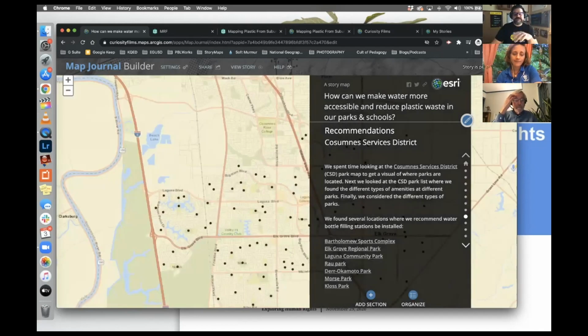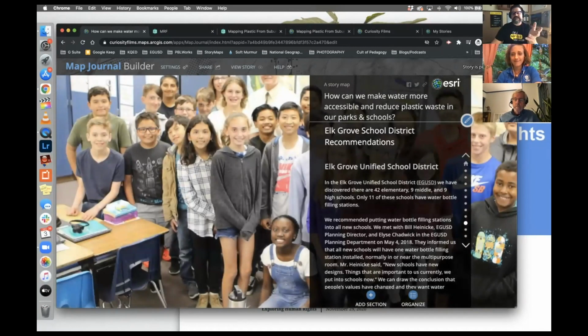We also worked with our Parks and Recreation department in our city and invited them into our classroom. We spoke with them about what we observed and what we found at the nearly 100 parks that we have throughout our region, which was that there are no water bottle filling stations anywhere. Our school districts, we had the same meeting with them, and their response was new schools have bottle filling stations, old schools don't, they have to be retrofitted.